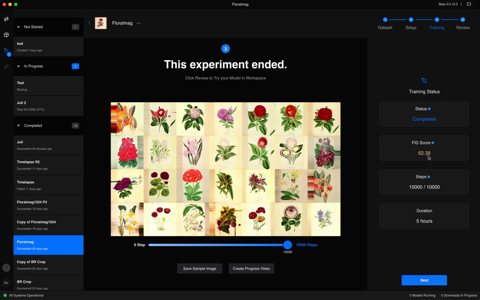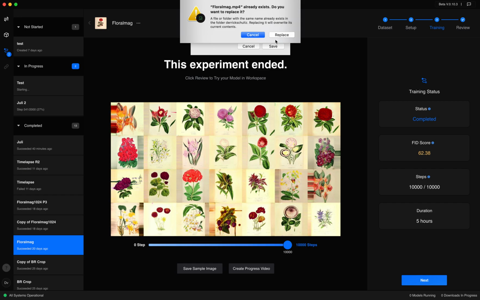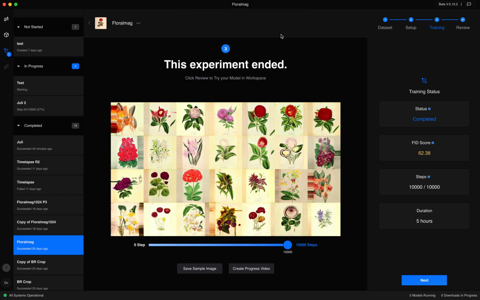So see, the FID score was actually lower than when it ended up when I retrained. So again, that's that case of sometimes you need to train things for longer, sometimes you need to train for shorter. You're going to find out on your own end. So we can create this progress video. And you can share that.